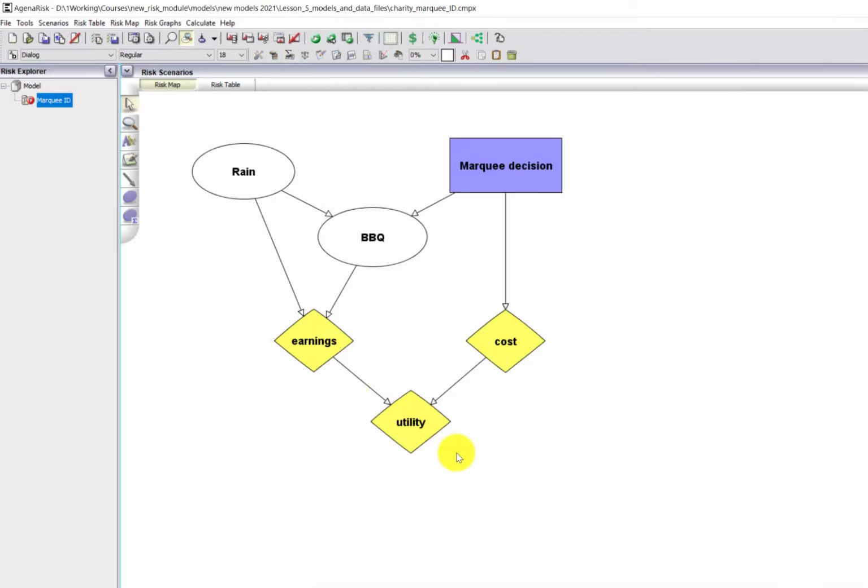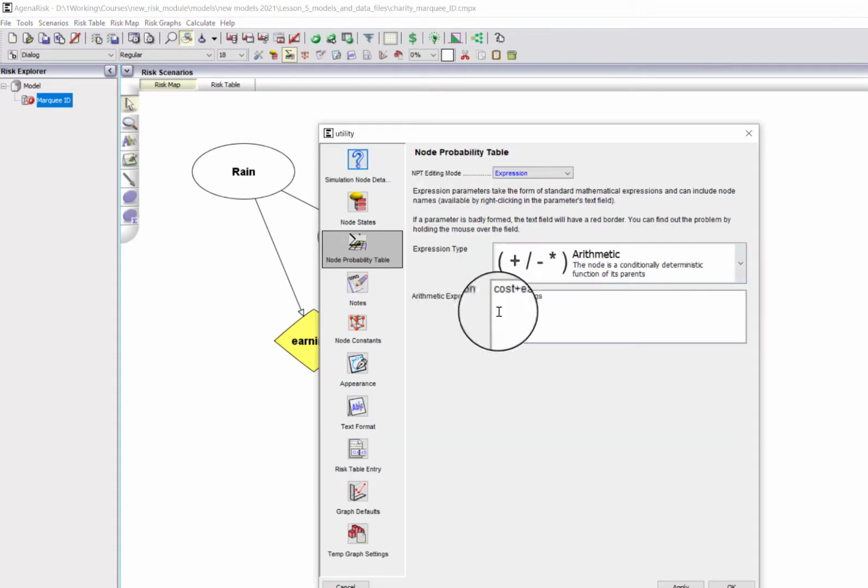We also have to have one utility node that represents the aggregate of the utilities that we want to maximize. In this case, I've called that node the utility. And as you can see, it is simply the sum of the two parents, cost plus earnings.